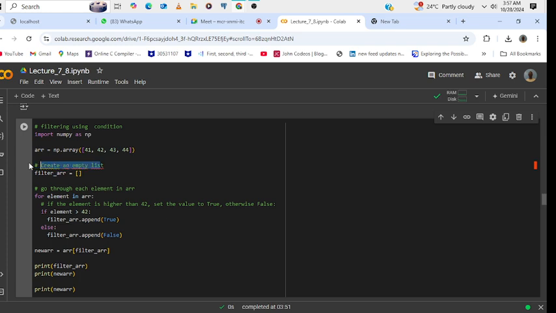This one is to remain as a comment. So what is the first step? The first step is always to import NumPy, and the second step here is to create your array.